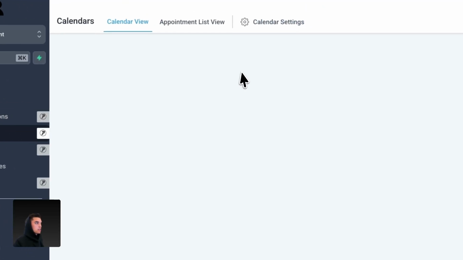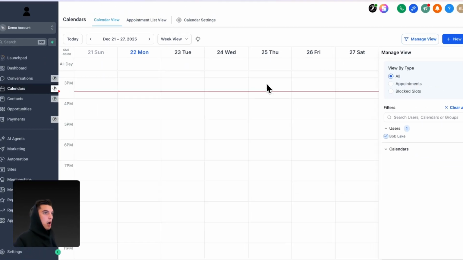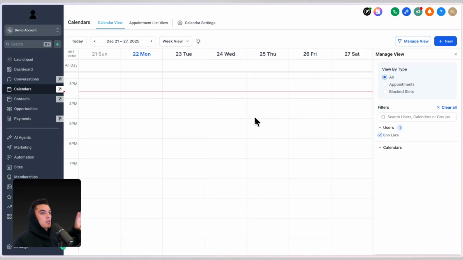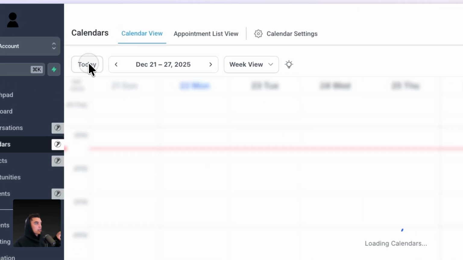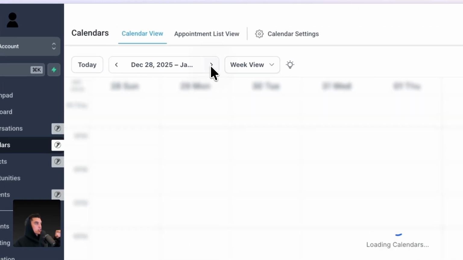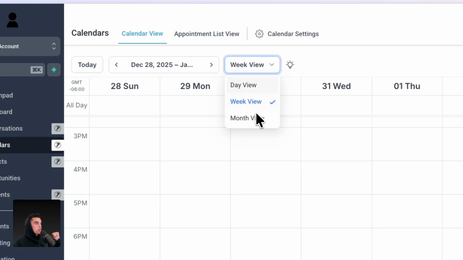Okay, calendars. Underneath the calendar view, this is your big open view of how you can see everything that you have coming up. You can click on today and that'll jump you back to today. You can jump between different weeks. You can also do a week view, day view, and month view.